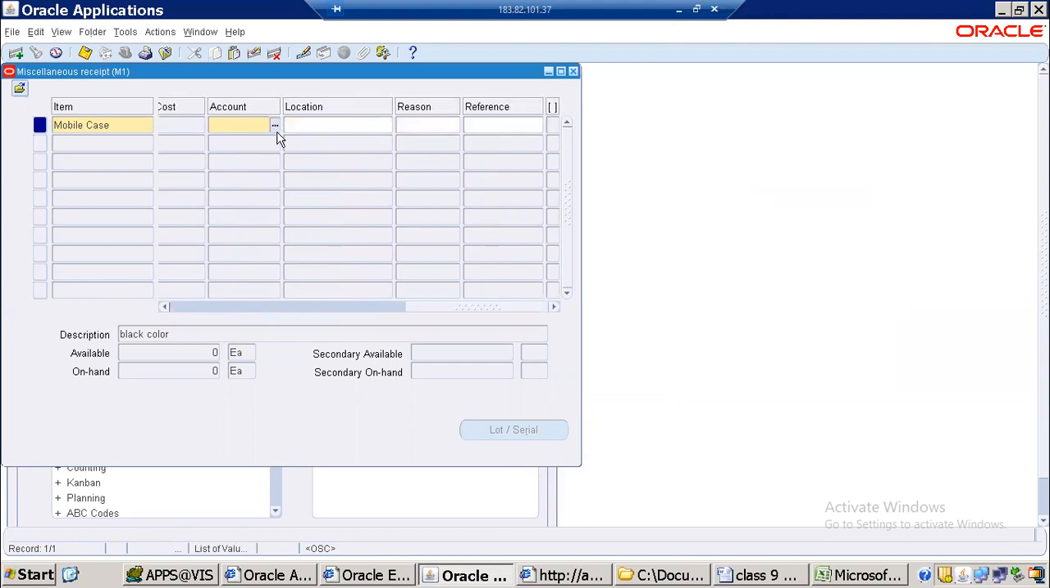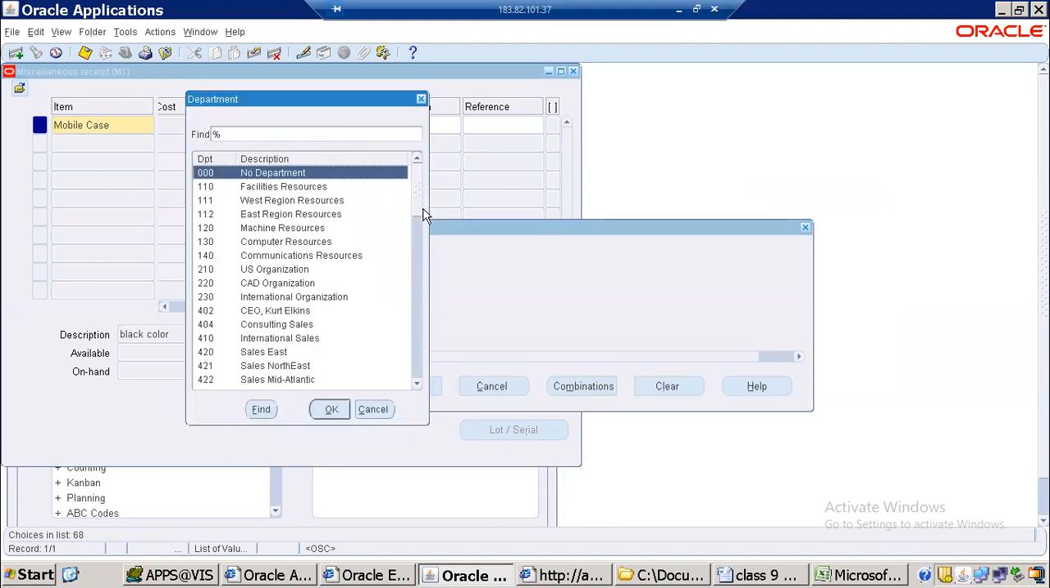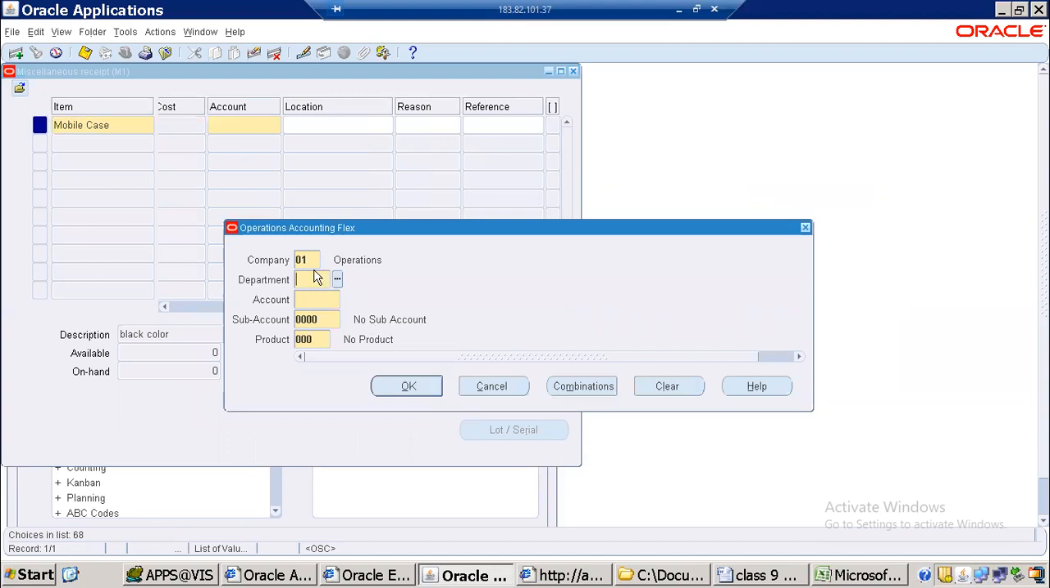And account, it's not allowing me. Some issue network. Yeah. Okay. You need to observe all this. Actually, it will populate automatically. Someone changed the setup, accounting flex field setup.